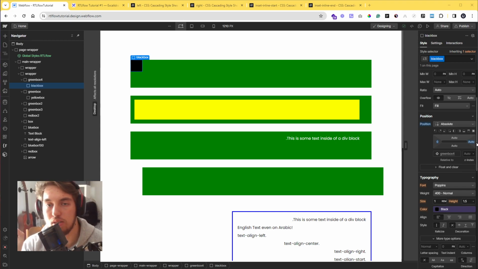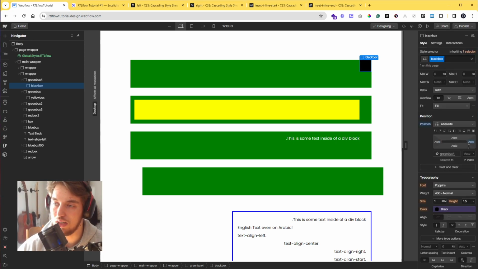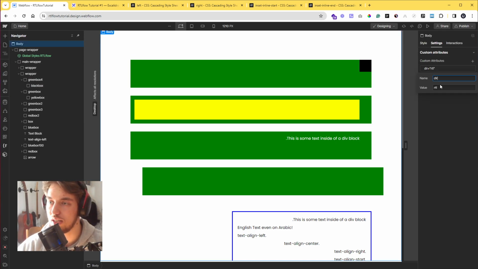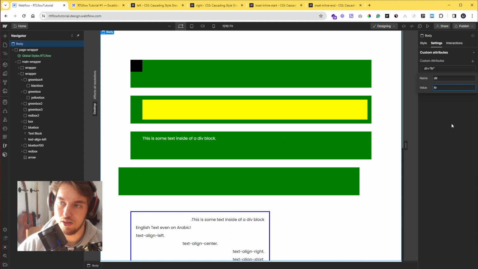However, what if you want the black box to be able to flip around? You want to align to the end of the box and flip around. We can't use this then, right? So let me remove the body direction again. Set to LTR.